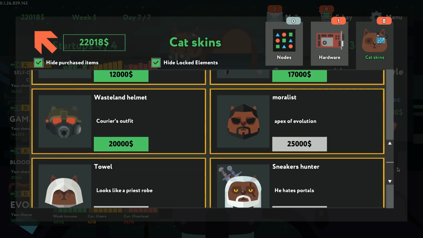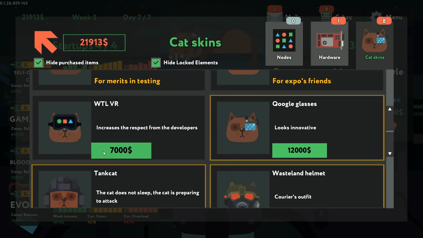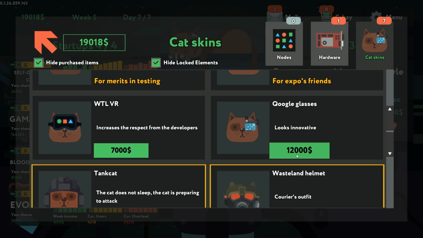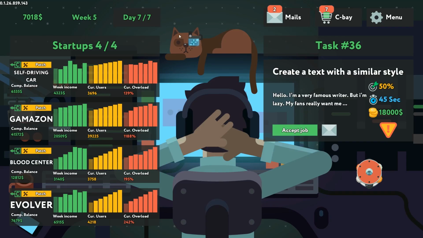Yeah, we're able to actually just start buying cool things, like a Viking helmet and Quoogle glasses. I like that. All right, cool.